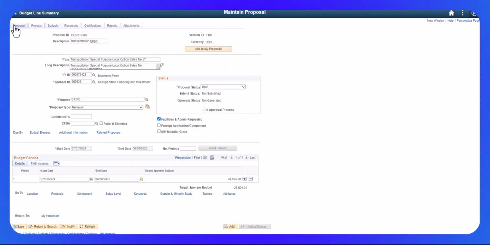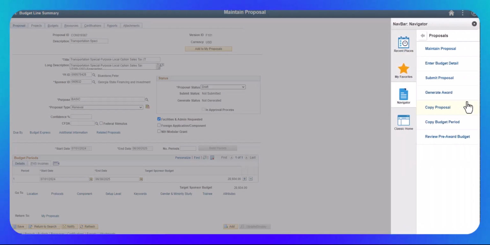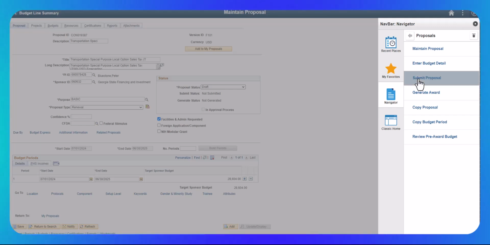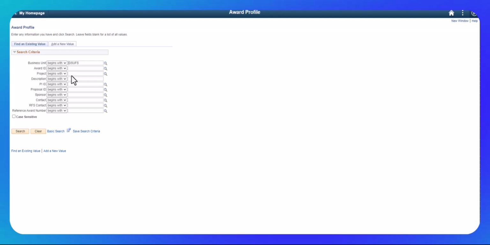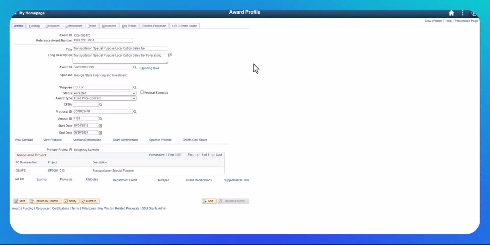And now we're ready to submit. We navigate to submit proposal, change our status to submitted, and we save. What we do not do here is generate a new award. We want to process all of this funding on our existing award. So all we do is change the proposal status to submitted and save, and then we're going to go ahead and navigate back to our award profile and our primary con so we can process this amendment funding under this existing award.